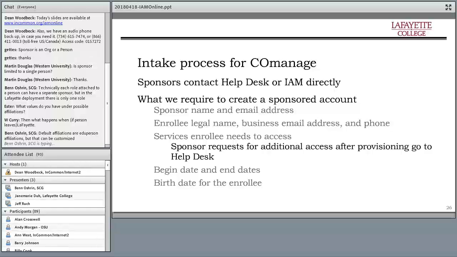So the intake process, what we require to create the sponsored account: if somebody contacts the help desk or contacts us, we've got a little template that we'll put in the email that asks for the following fields: the sponsor name and the email address. This could be the person who's already contacted us. It might be a department head, but it could be any Lafayette employee. We require the legal name for the enrollee, so no nicknames. Again, the business email address and the phone, and the services that the enrollee needs access to.